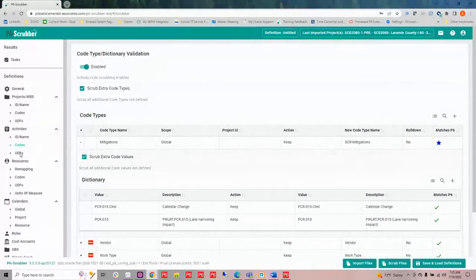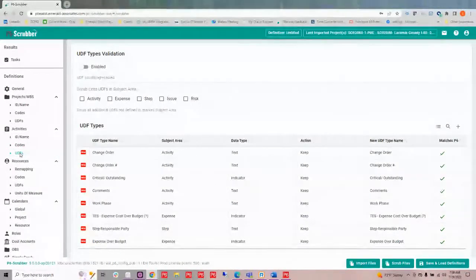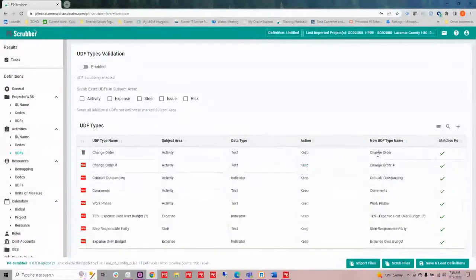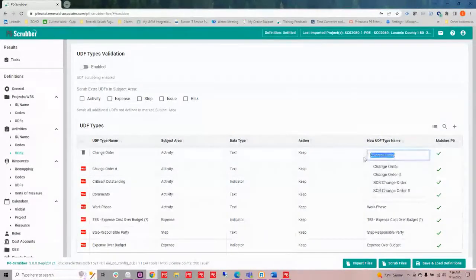Now, we also can control our user defined fields. And similarly, although they don't have values associated with them, I can see whether it's going to match in P6. I can choose what I want to do with it. Do I want to just completely remove that? Do I want to keep it? Do I want to maybe remap it? I have that option as well. And again, we do have this lookup here, and it's going to give me suggestions of other things that are close to what this UDF, this user defined field, is named.